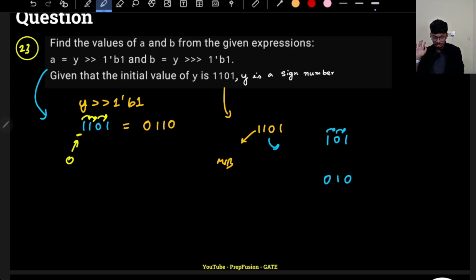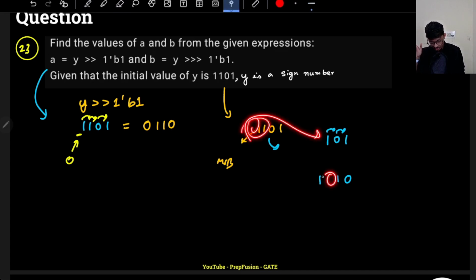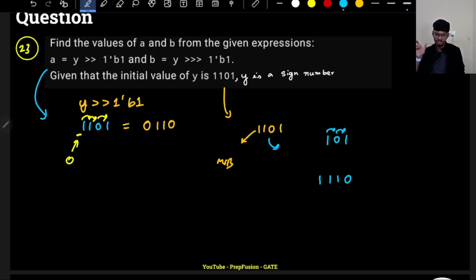Okay, and what will be this? Sorry, this will not be filled with 0. I told you previously, whatever the sign bit is, that is filled with the remaining number. So it is 1110.